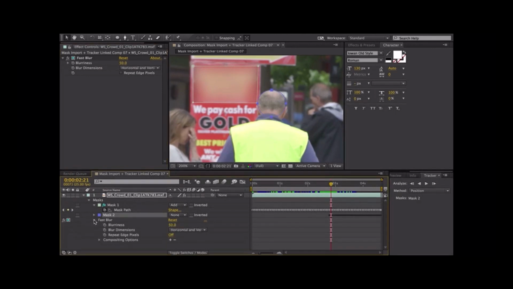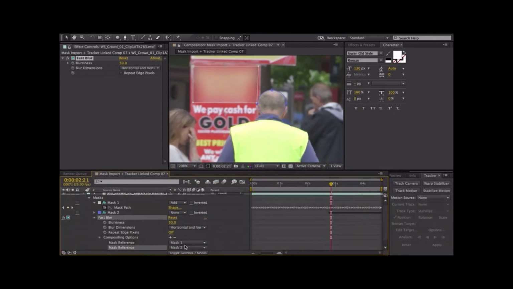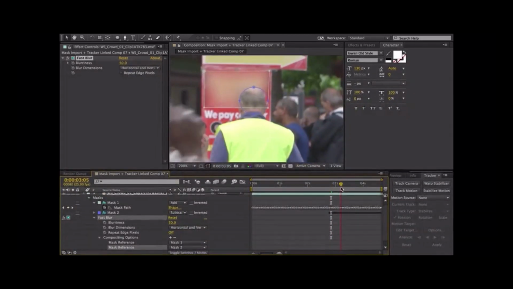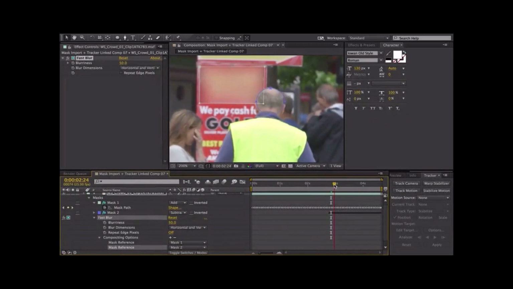And when I twirl that open, I can come down to my compositing options and hit the plus sign. Now our first mask was already applied as an effects mask when it came in from Premiere. But by hitting the plus sign, we've now added mask 2 as a new mask for this same effect. And if we come back to our mask 2 settings, and instead of none, set this to subtract, notice as we scrub through that the intersection between these two mask shapes subtracts out the man's head as he passes in front of the sign so that it's not blurred, which is exactly the effect that we were going for.